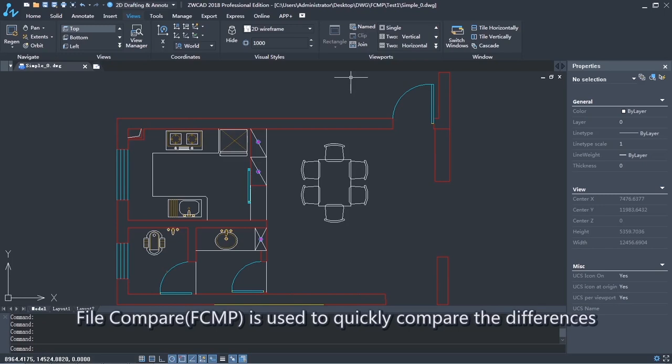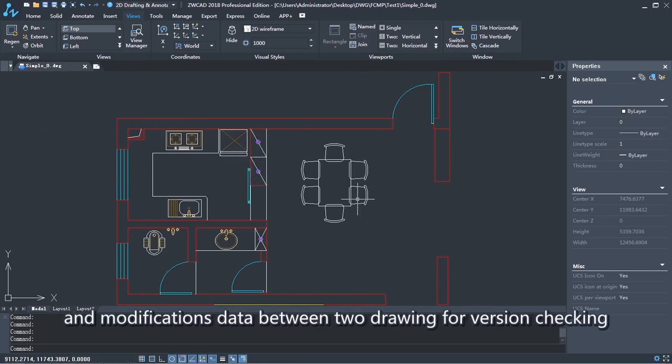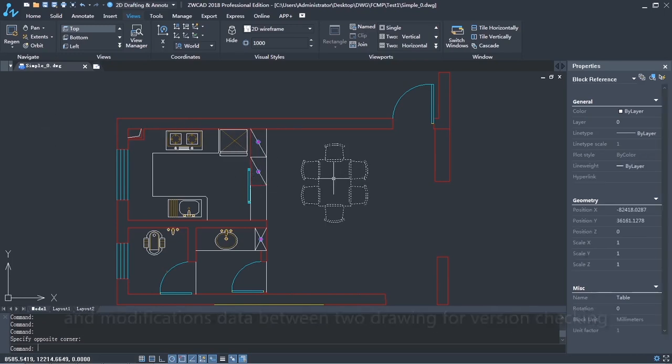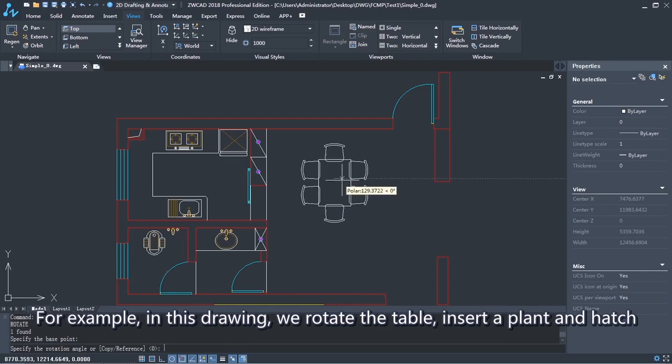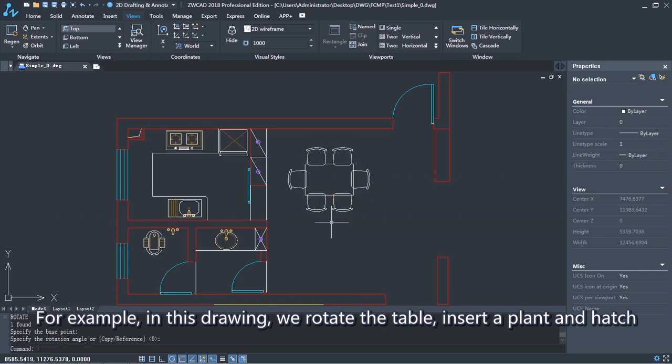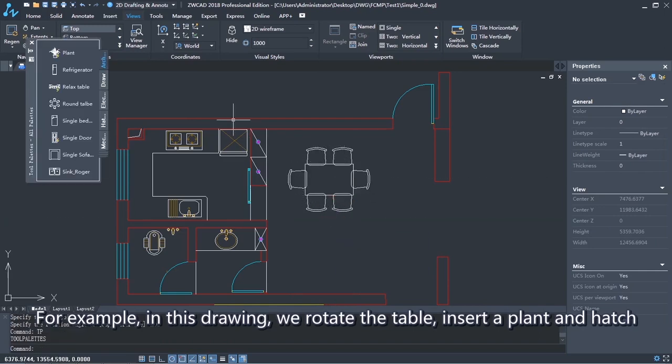File compare is used to quickly compare the differences in modifications data between two drawings. For example, in this drawing, we rotate the table, insert a plant, and hatch.